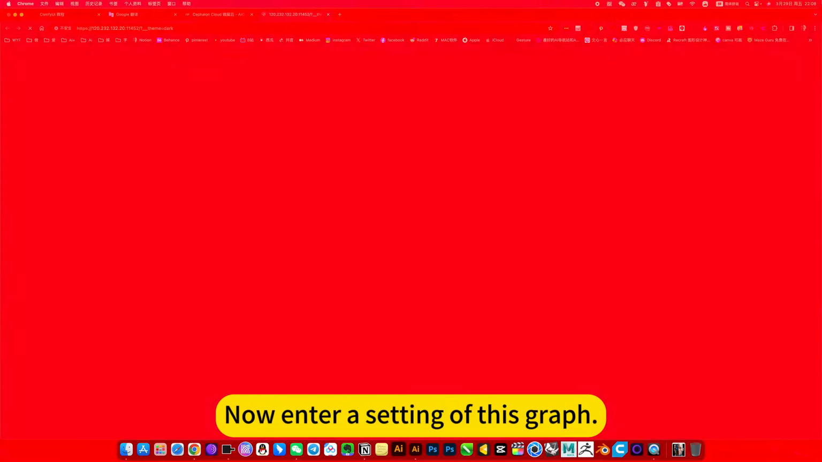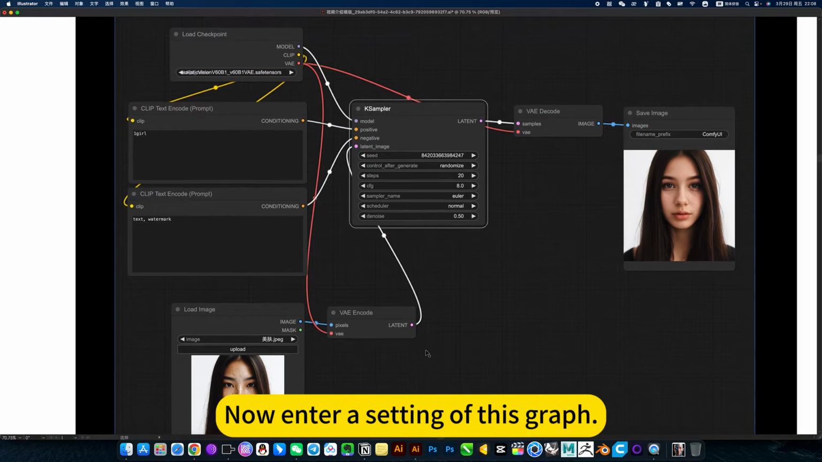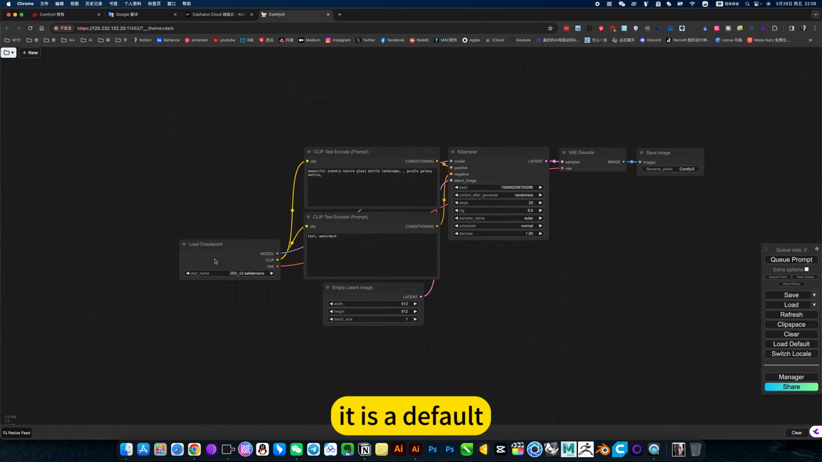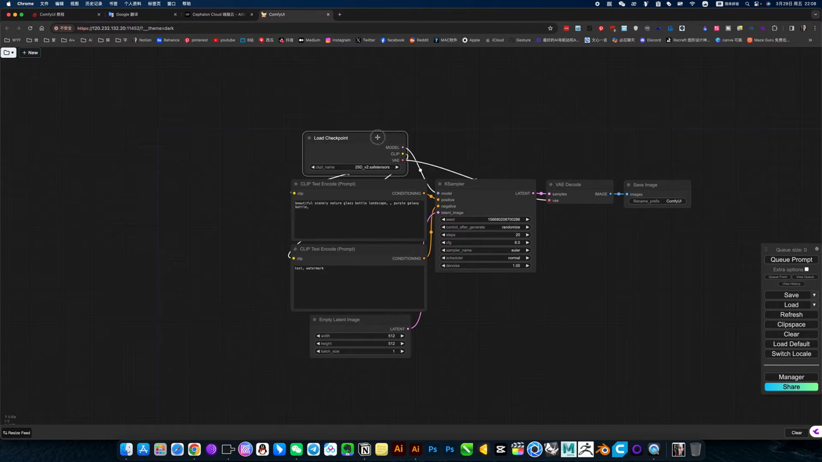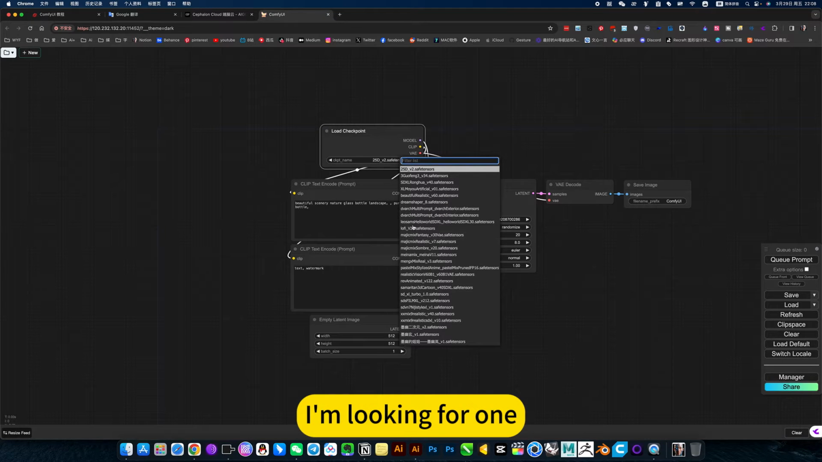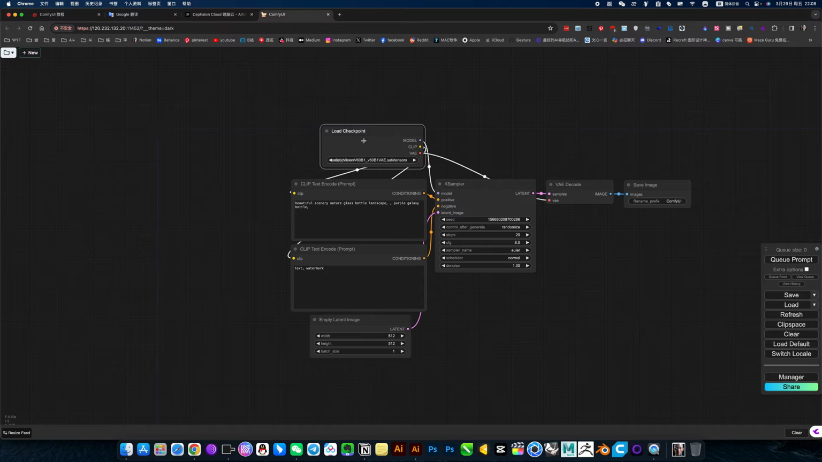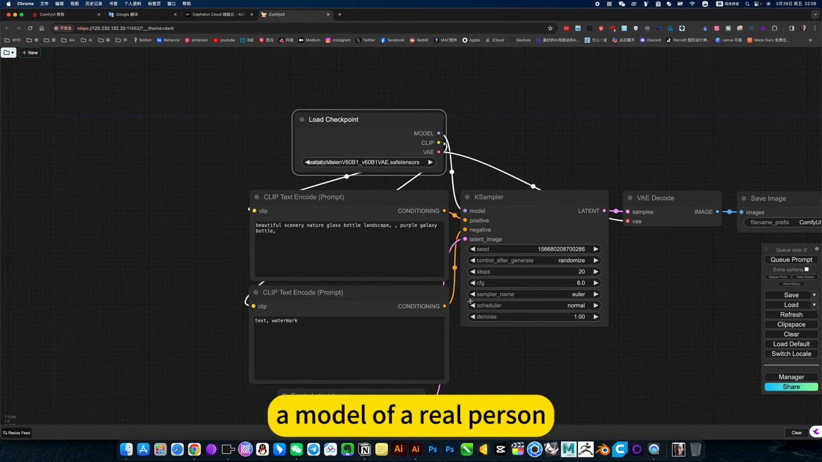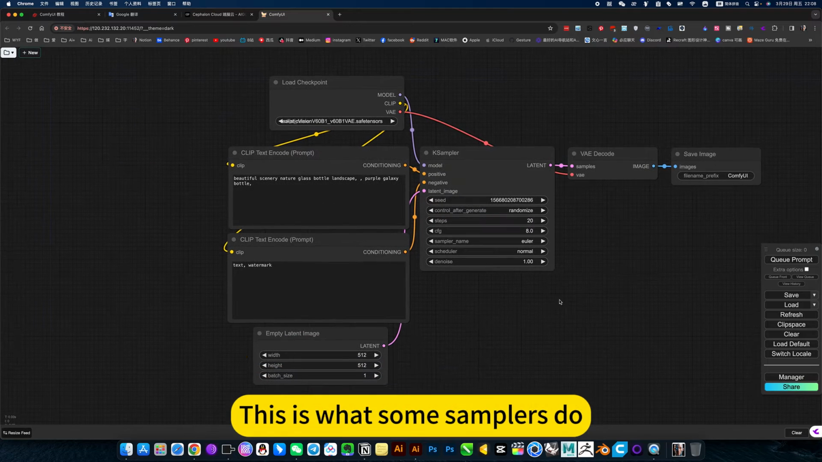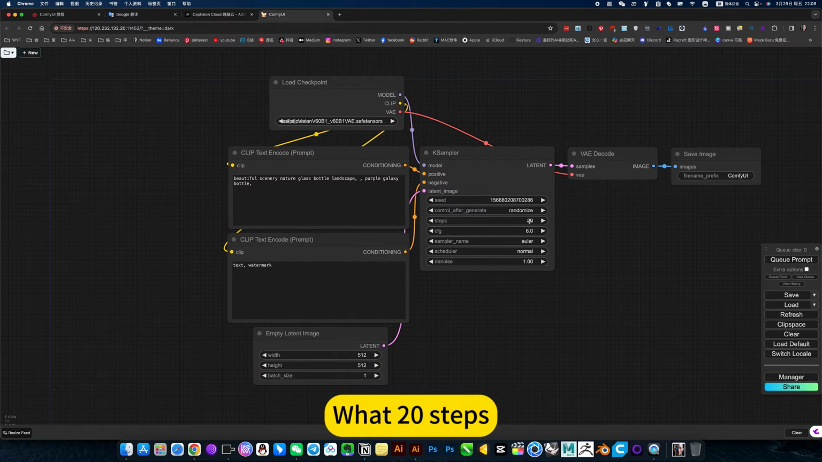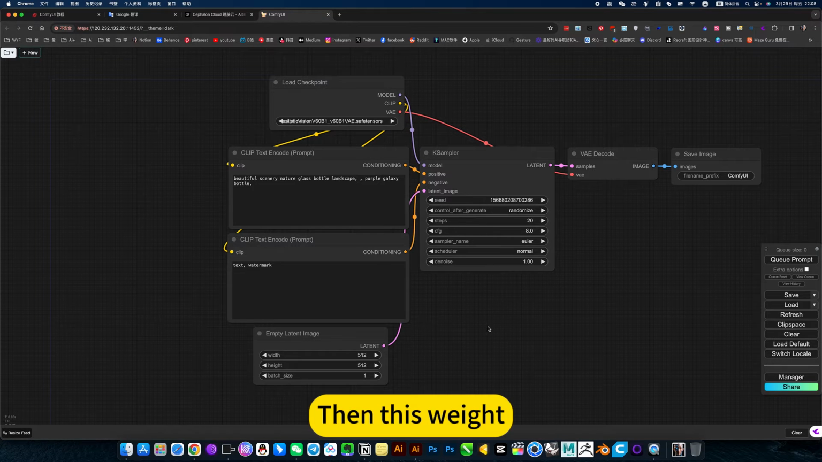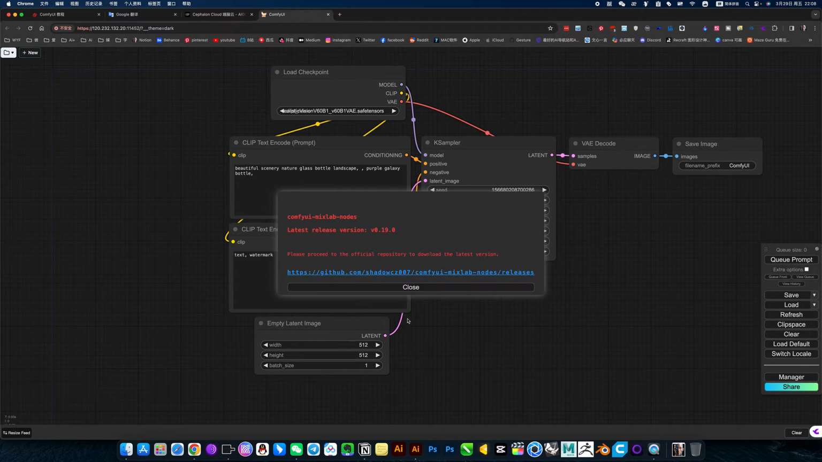It's open here. Now enter a setting of this graph. For example, this is a default. This can directly generate pictures. This model, it defaults to 2.5. I'm looking for a real kind, a model of a real person. Whatever, I won't introduce it. This is very simple. This is what some samplers do. What are the steps? Then the way is sampling. Then this wedge, I won't care about this for now.